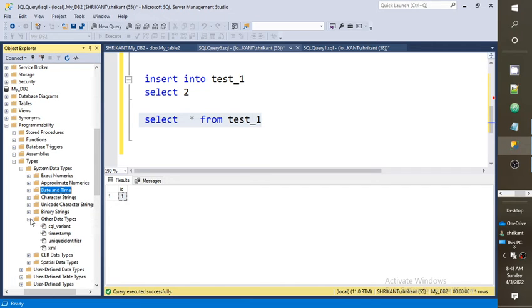Then other data. These are basically timestamp, unique identifier, and other special kinds of data types. If you want to give some unique ID, then you need to go for the uniqueidentifier. If you want to capture a specific timestamp, then go for timestamp. Or also, if you want to store XML data, you need to go with the XML data type.